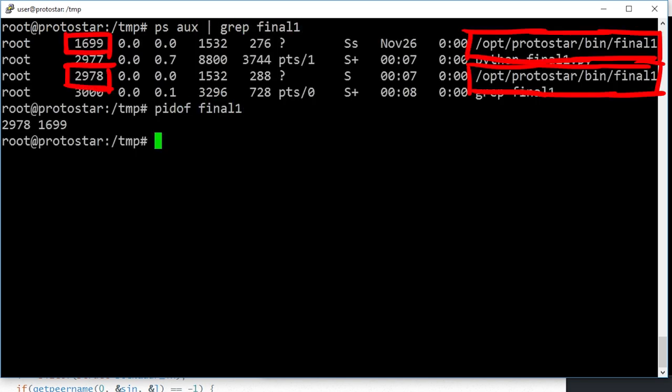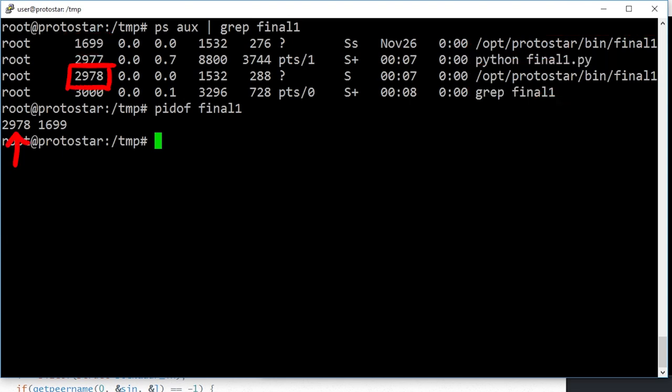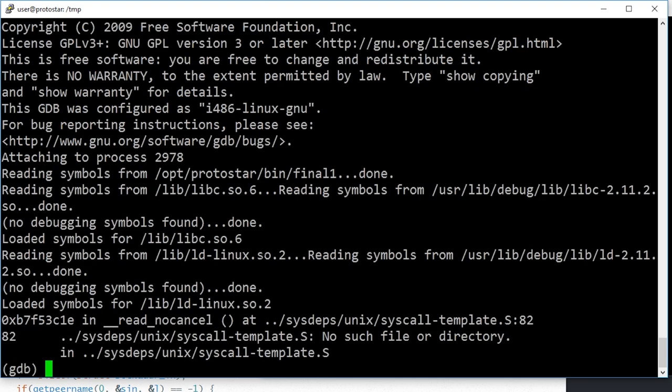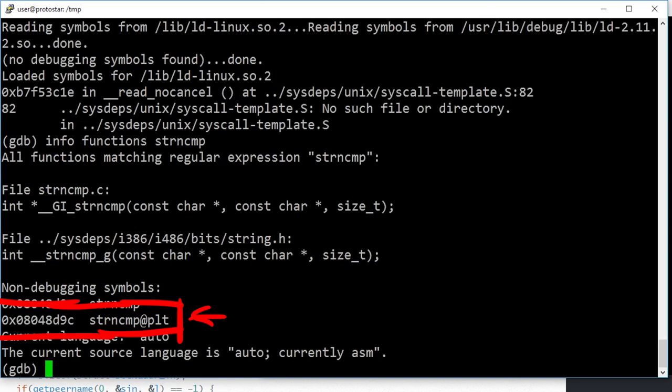If you remember, the one is the parent daemon and the new one with the higher process ID is the spawned child that is handling our client connection. So we can attach GDB to that process and start collecting addresses of important symbols. First, let's figure out the address of strncompare in the global offset table. With info functions and a search term, we can find the function trampoline in the PLT quickly.